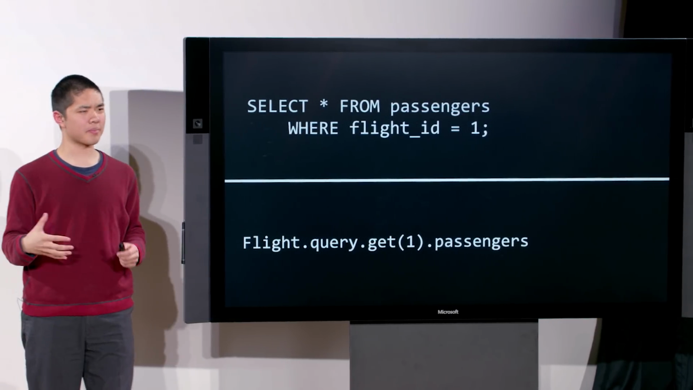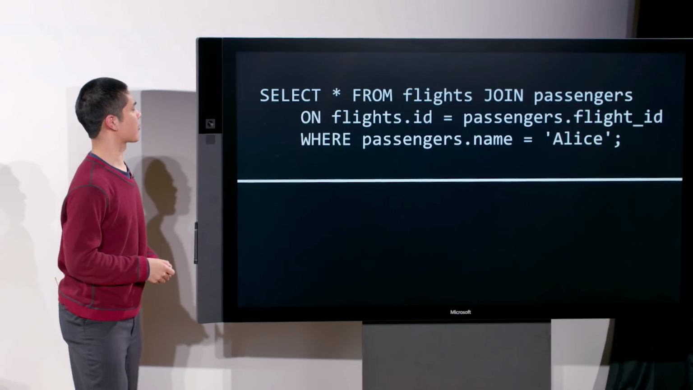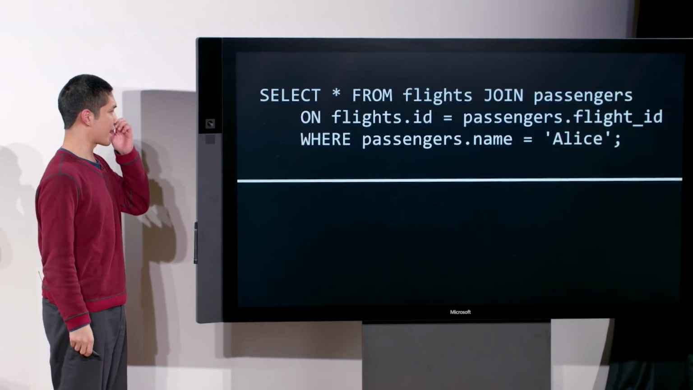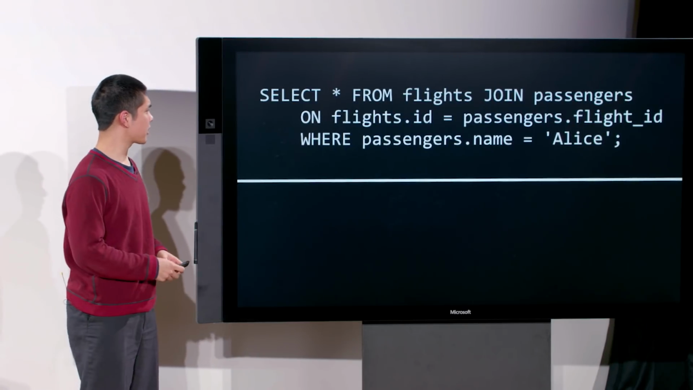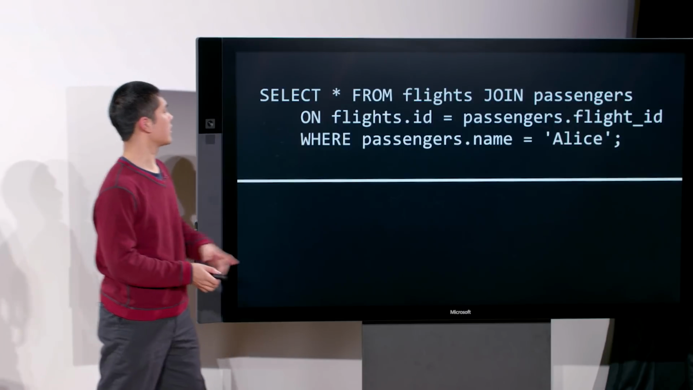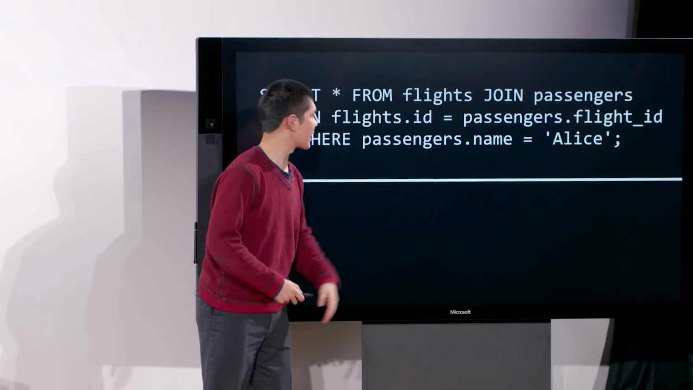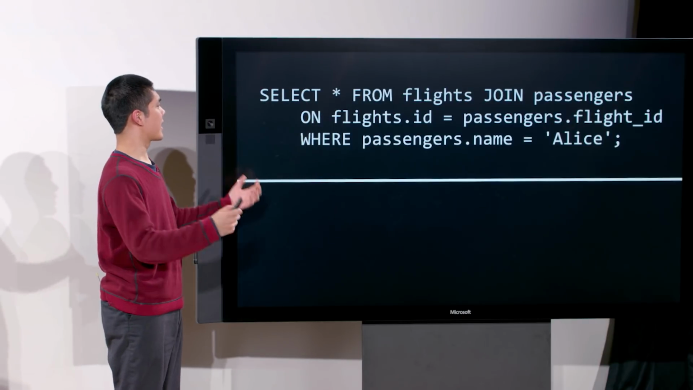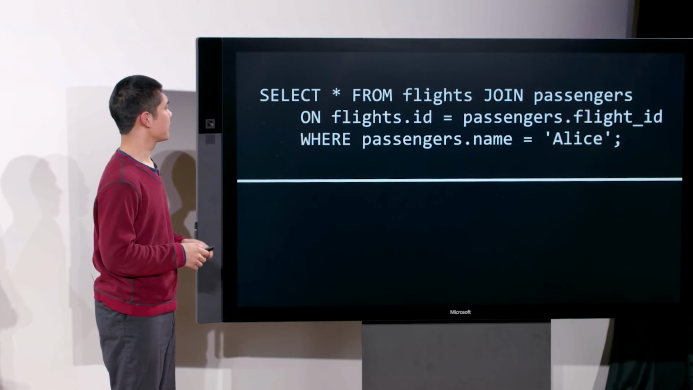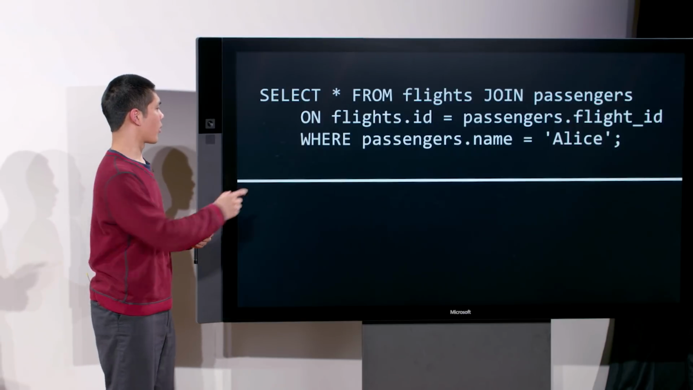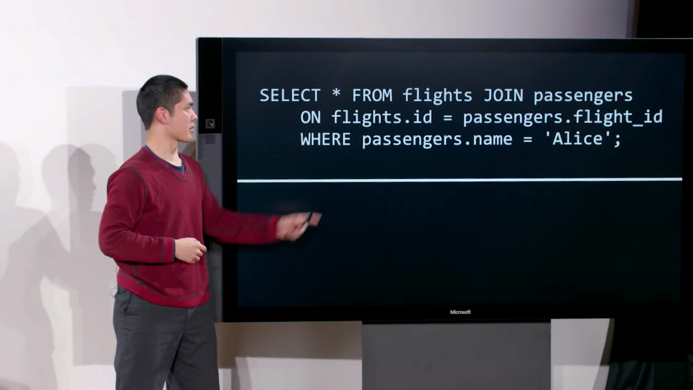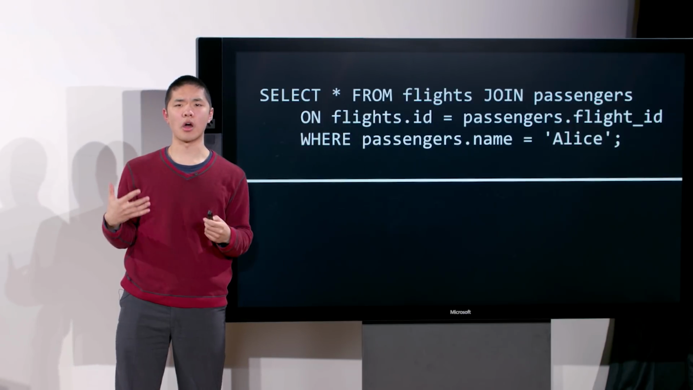And that becomes all the more compelling if you look at syntax like this, right? This was if I wanted to select star from flights join passengers on flights.id equals passengers.flight_id, where passengers.name equals Alice, where I'm joining the flights and passengers together, getting Alice, wherever Alice's name is in the passengers, and getting whatever flight that Alice is on, for example.